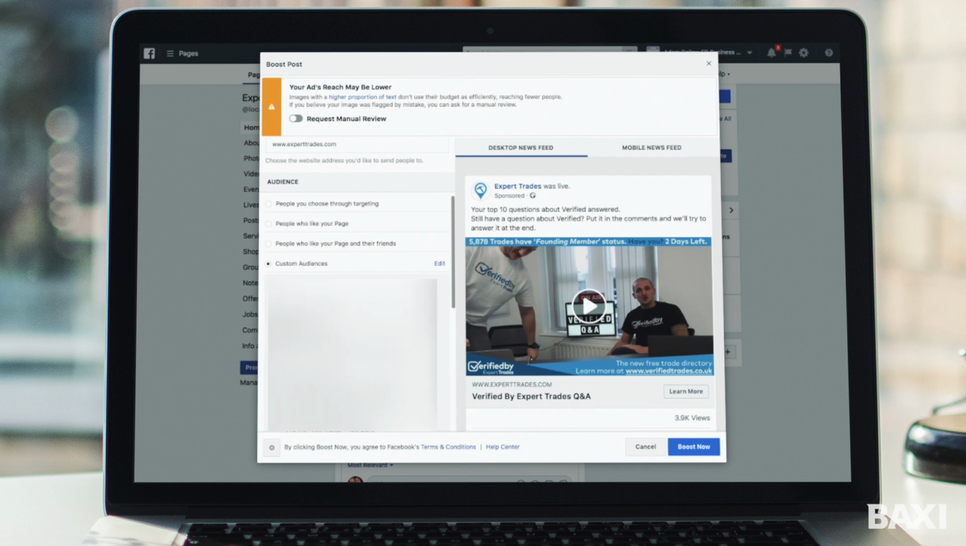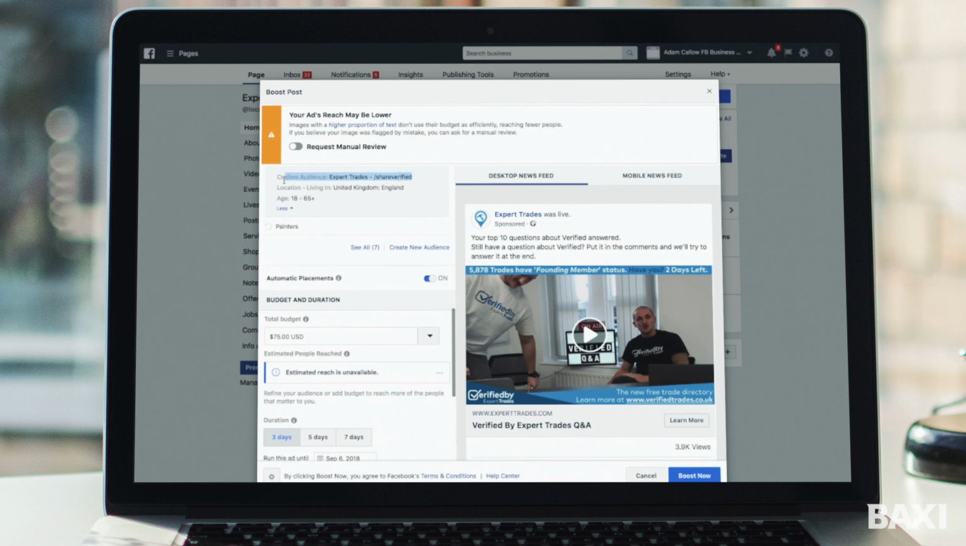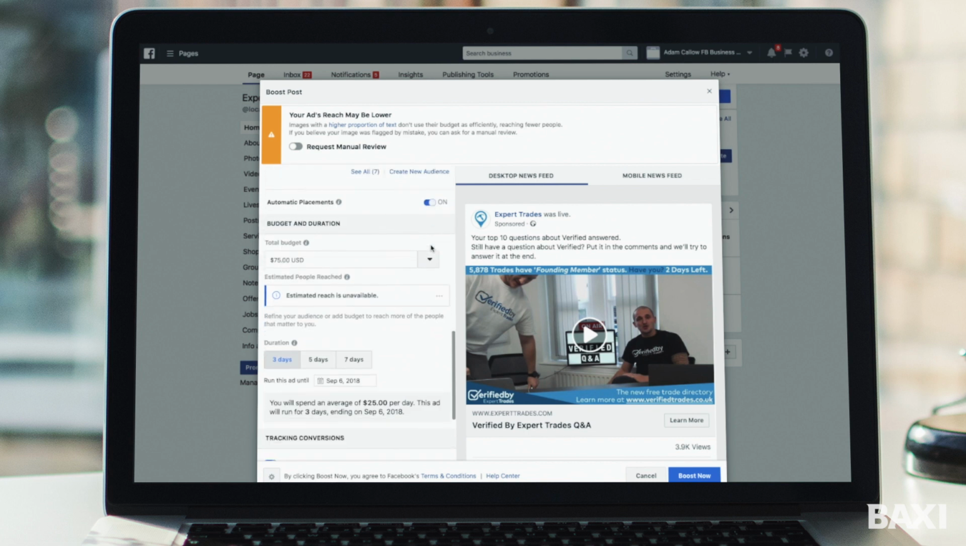And it's as simple as clicking the audiences you want to target and then boosting the post. Once you've selected your custom audience, you then get onto the budget and duration. Now, if we look at the top, you can see that I'm actually running this against a custom audience, which is /share verified. So these are the people that have visited our share verified campaign page that I want to remarket to. Let's talk about the budget and duration.